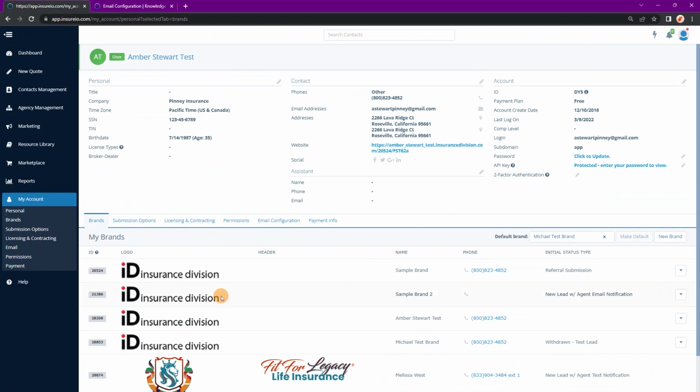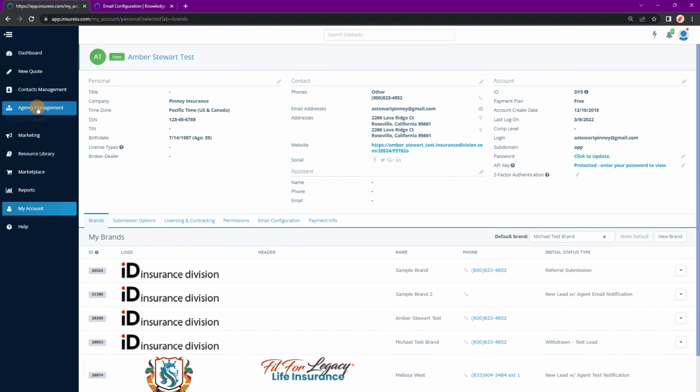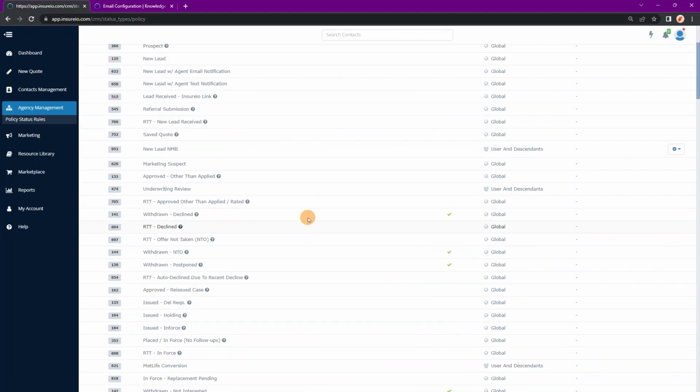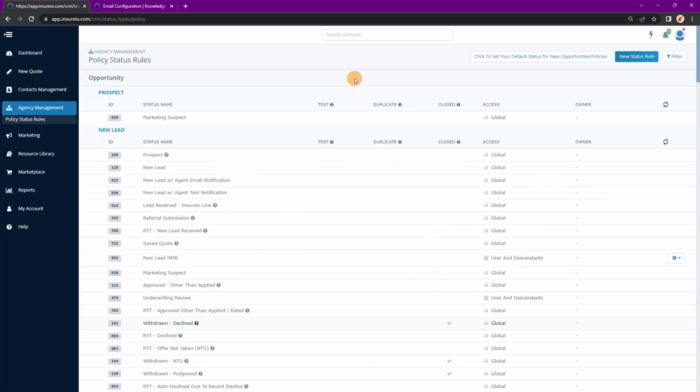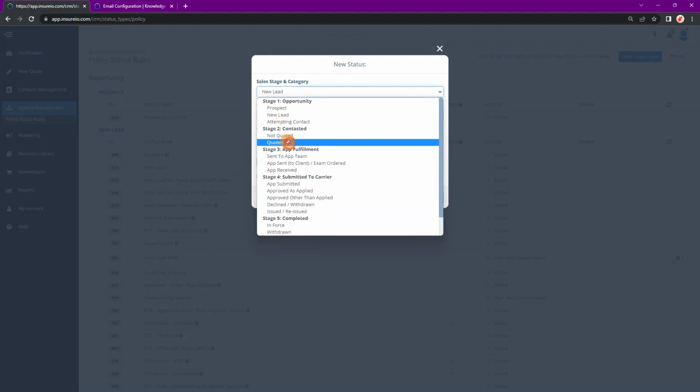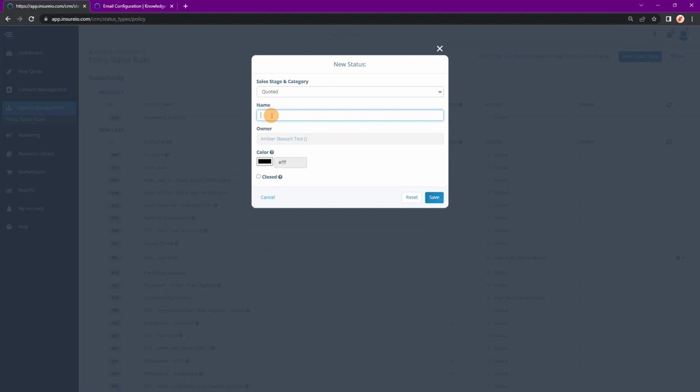All right, so I'm going to move back up to agency management and policy status rules. This will show you all of the statuses that we have available based on your plan. If you want to create a new status, it's super easy. Just hit New Status Rule, enter the sales stage and category that you want it to go under, name the status, and then save. Once you have that saved, find your status so that you can add tasks to it.